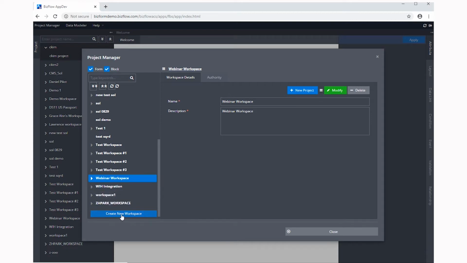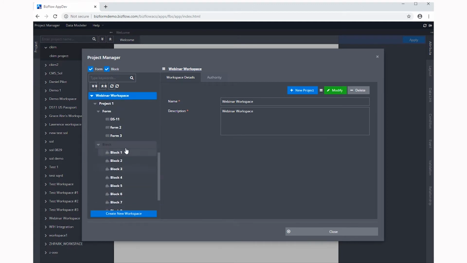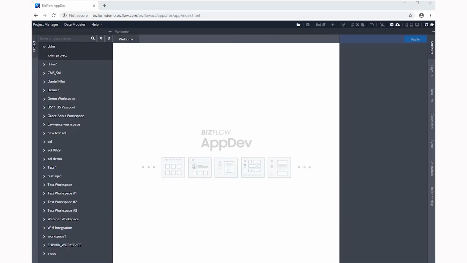Remember, Workspace is the highest tier of the hierarchy. It goes Workspace, Project, Form, and Block. Form is the lowest layer that can still be published. Blocks are a part of the form, meaning we can drag multiple blocks to create one form, as well as reuse a single block in as many forms as we need. After our workspace structure has been set up, we need to go to the Data Modeler to create the data.